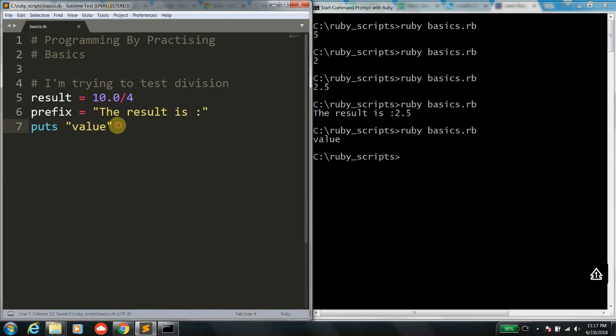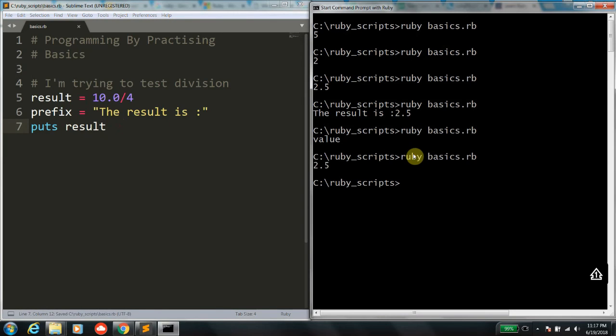Similarly, you can give puts a string value, and it actually prints the string. You can directly give a variable name and it will print the variable value. You can even give an integer directly and it will print the integer value. So basically the puts function takes whatever parameter you give and it prints it.